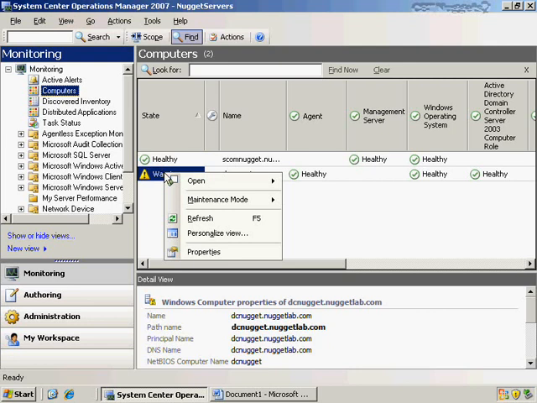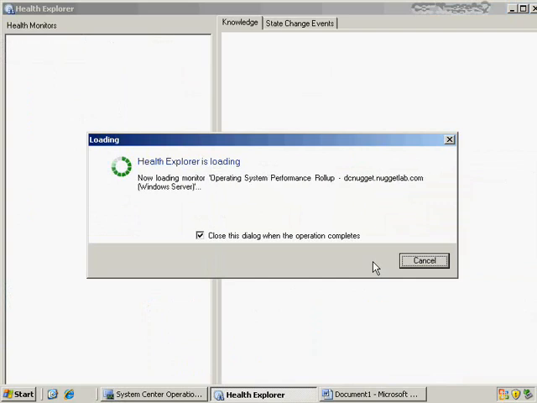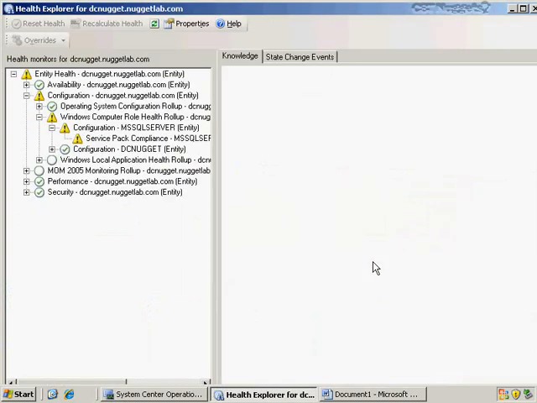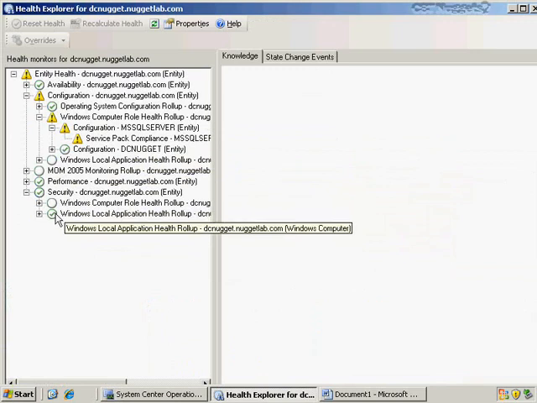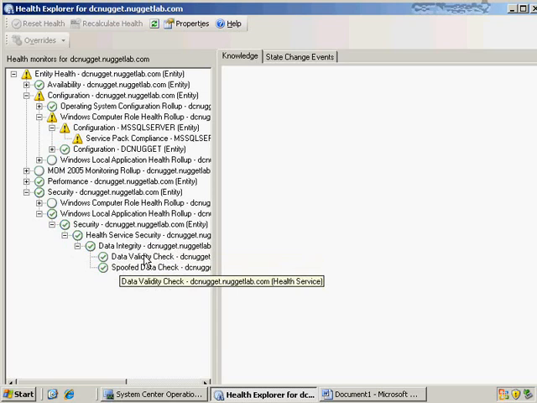If I go under warning and open, and I want to look at the Health Explorer here, you'll see it's going to show all of the different elements that make sense for this computer based off of its role inside of my environment. You'll see that this entity health has availability, configuration, performance, and security. If I click down under security, you'll see that I have a green checkbox here and a green checkbox here for local application health rollup. That's green because its security is green also, and the health service security is green, and its data integrity is green, and its data validity check is green. Going down that entire string of potential states that the computer could be in, all of these show that we are considered healthy.